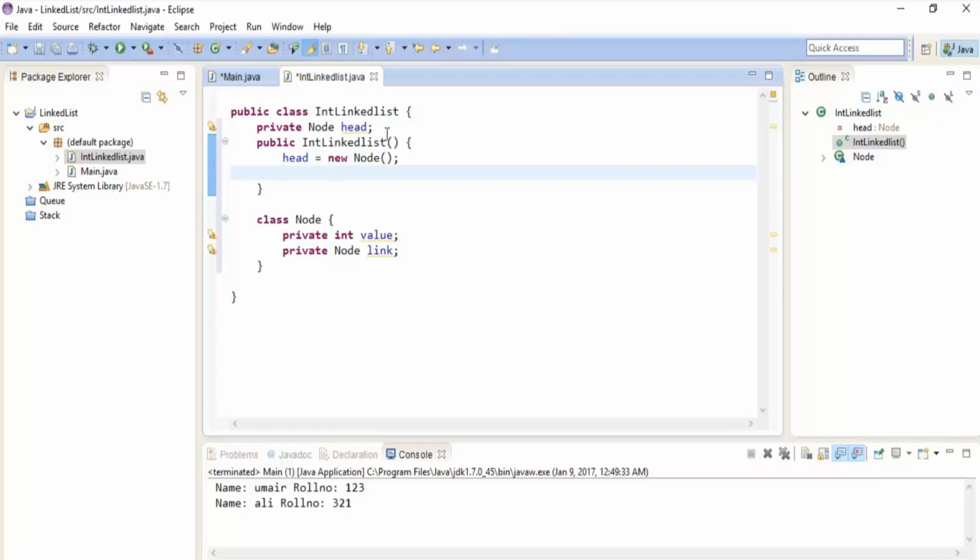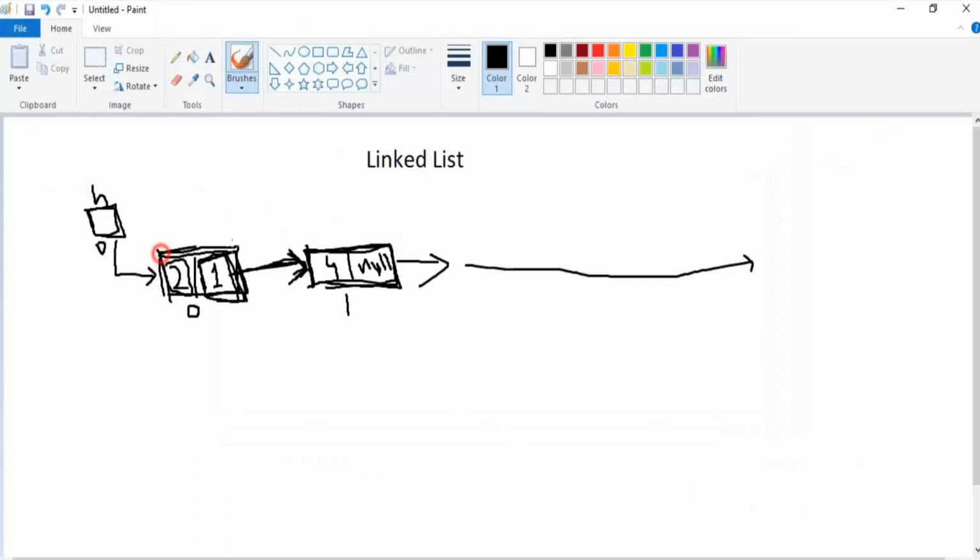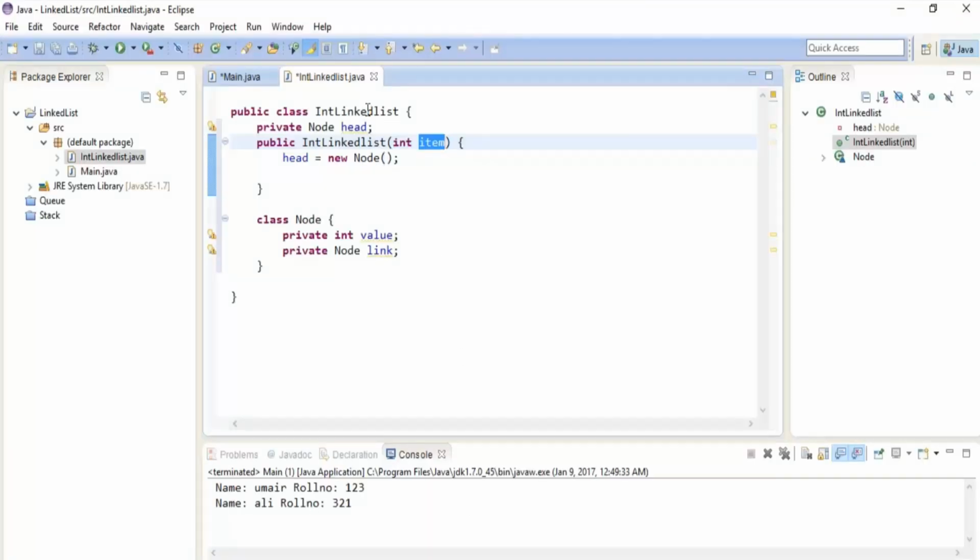Now what I'm going to do is not create a default constructor. Instead, I'm going to send it an item. Whenever we want to instantiate the object of this class, we will call this constructor and send the first value, and whenever the constructor is called, this first node will be created automatically. Later on I'll show you how to avoid this problem, how to create an empty list while calling the constructor, so that we are not restricted to create at least one node while creating the object of this int linked list class.